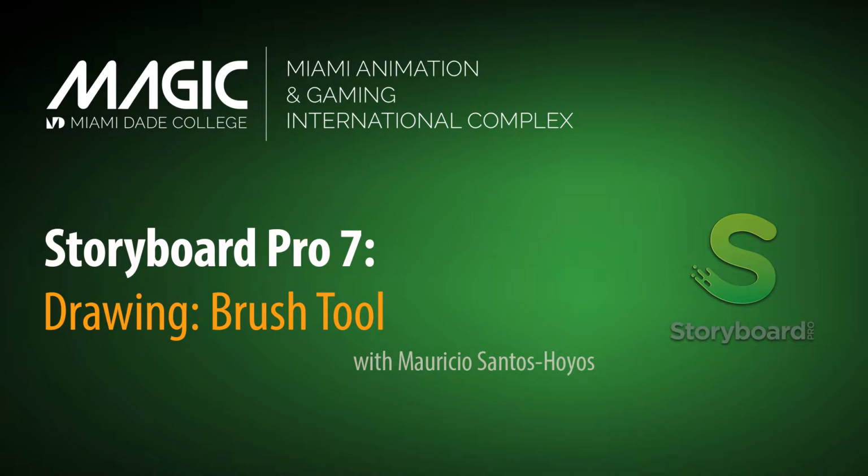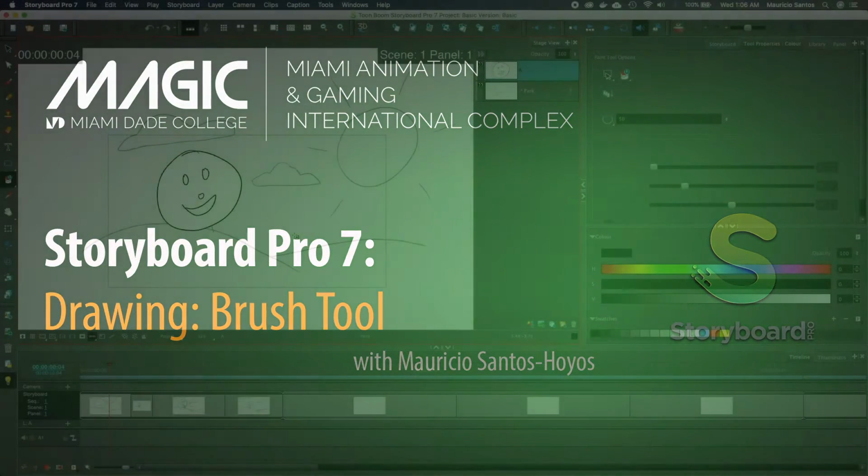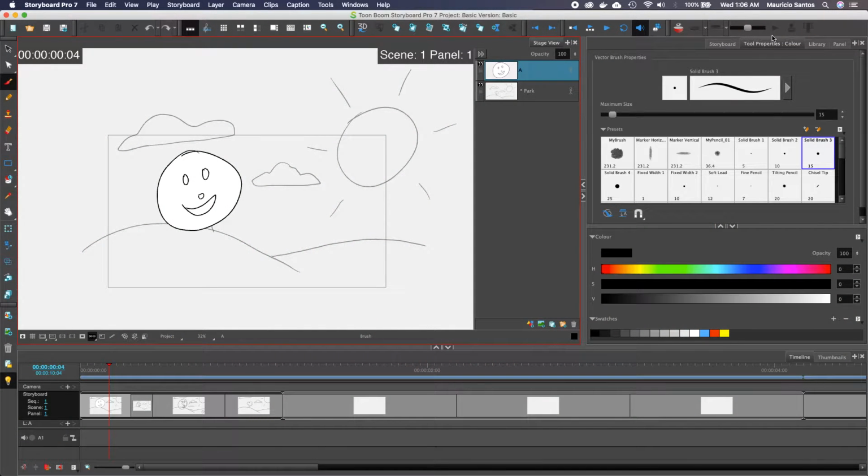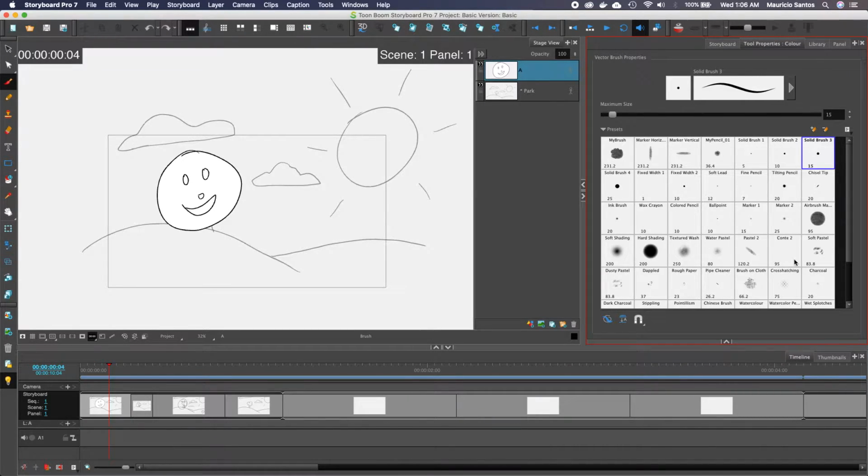In this video, we continue exploring drawing inside of layers, inside of panels, inside of Storyboard Pro 7, and we're going to be looking at the brush tool. Brushes. So if I select a brush and then I go over to tool properties, here are all my brush properties. I'm going to hide the color. Now I can select any of the preset brushes.